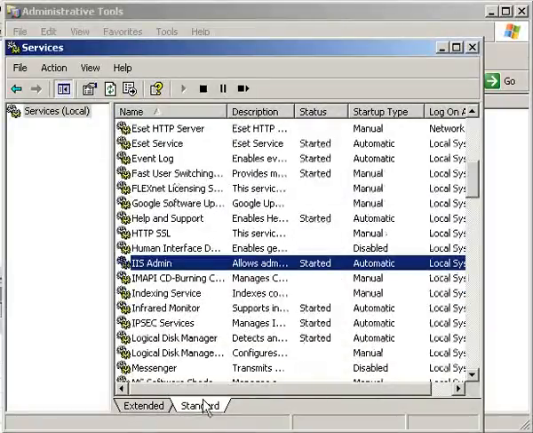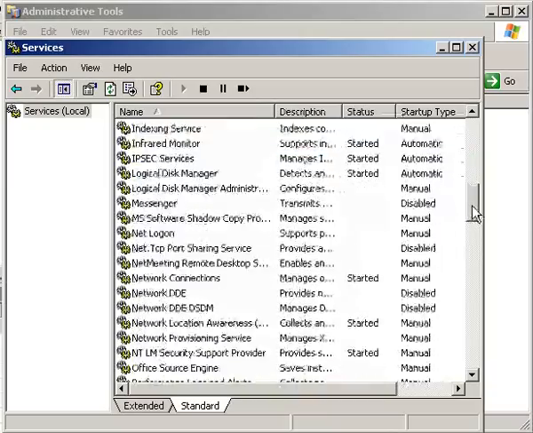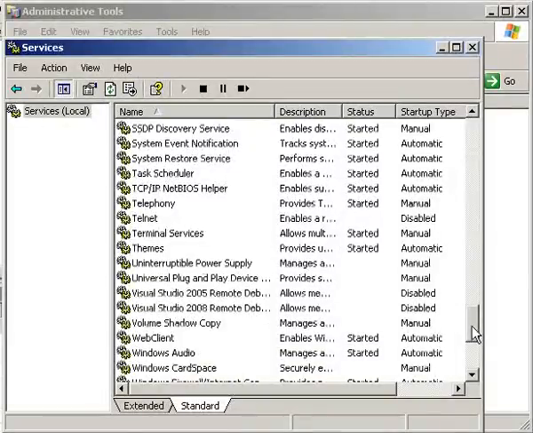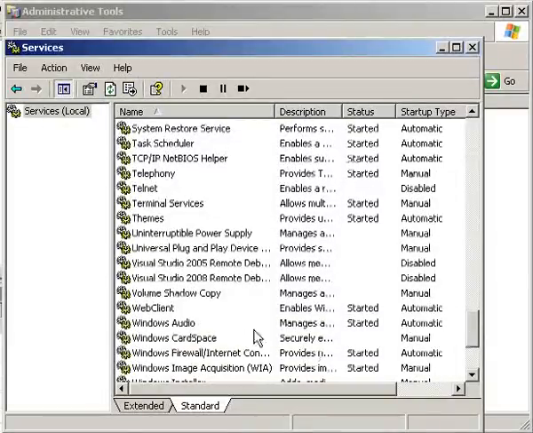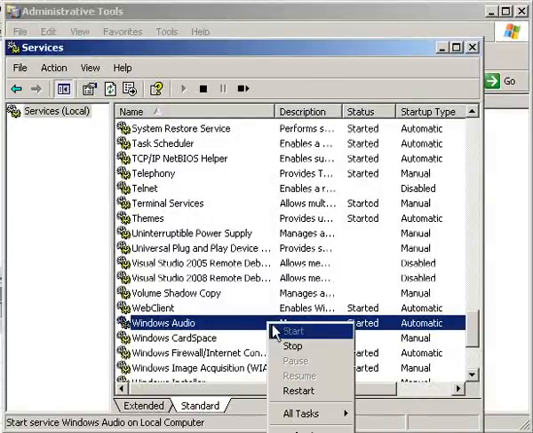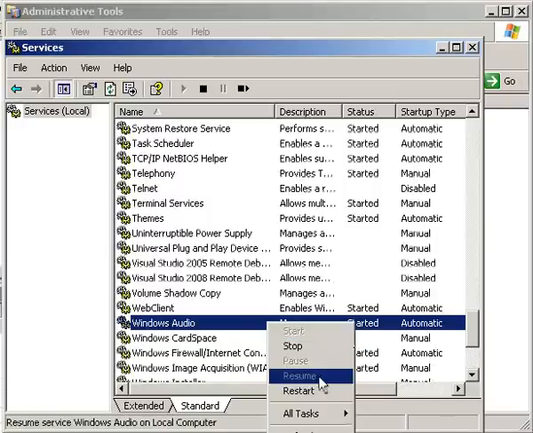Now what we are really interested in looking for is a service called Windows Audio. Because it is listed alphabetically, if I go down I will find this one here, and in my case this service is running. So if it is giving you problems, you can start it. If it is not running, make sure that this is running, or else you can always restart it.